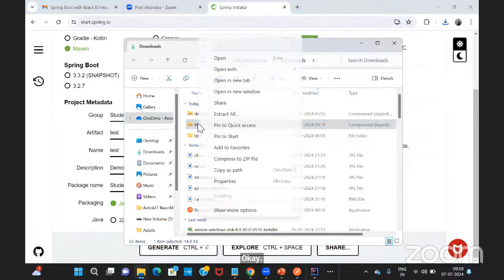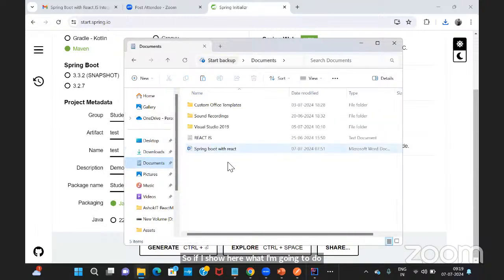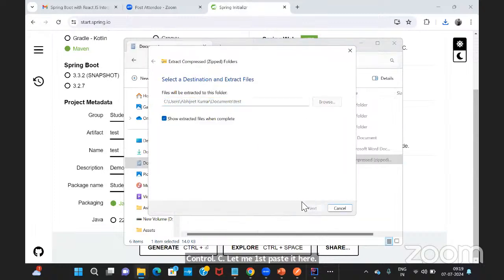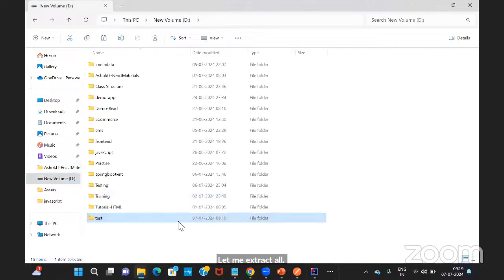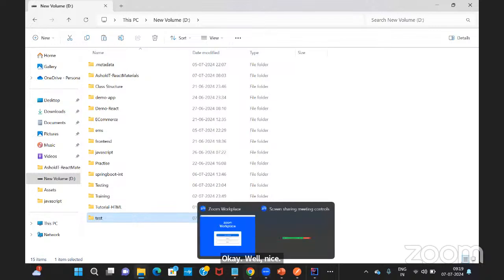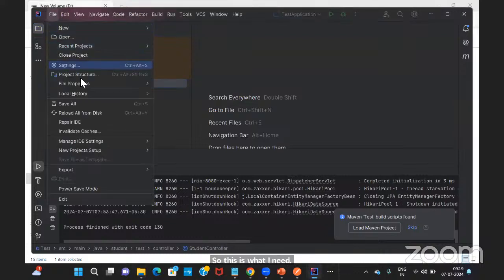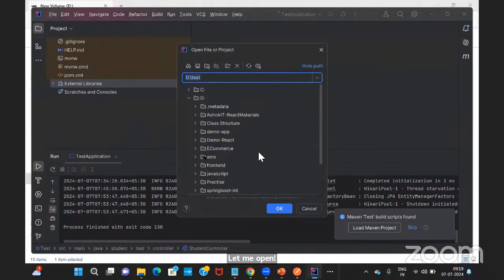Let me press Control C and paste it here, and extract all. Now I will take this and put it in my workspace folder. Nice, so this is what I need. Let me go to my IntelliJ and open this particular folder.